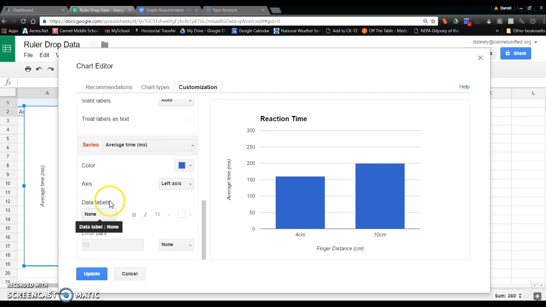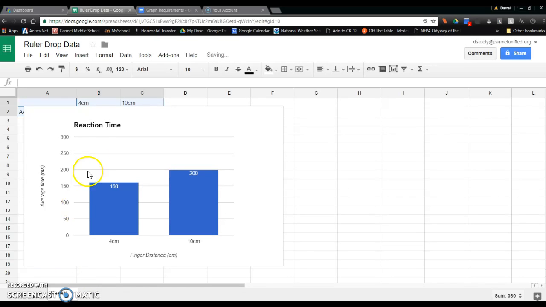Data labels is kind of cool, but what you can do is put a value and it puts the numbers there. That's good sometimes if it's in the middle of things. I kind of like that. Error bars, we don't need error bars. And let's do update. So that's good. So we have what here is reaction time. We have the y-axis labels. We have the x-axis labels. We have these labeled, so that's 4 centimeters and 10 centimeters. We have these numbers right here if we need it. Now this chart, I think, pretty much has everything we need.